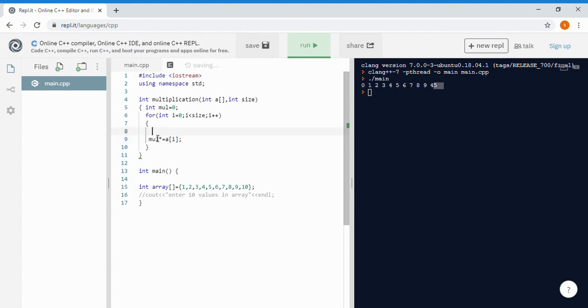Both are the same. So now the multiply variable will get the answer into it, and in the end we will just have to return the multiplication. That's it. This way we made a function in which we can pass an array of a particular size, and the function will return to us the multiplication of all the values in it, the value of multiplication of the array.